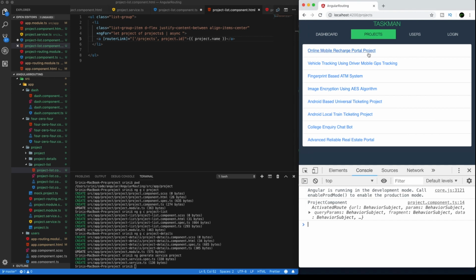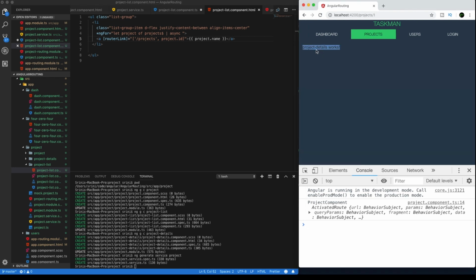Now so far so good. We have to check while clicking. Yes, it goes to a project details work. Now we're gonna do something over here to get this working. All right, so let's build our project details page.